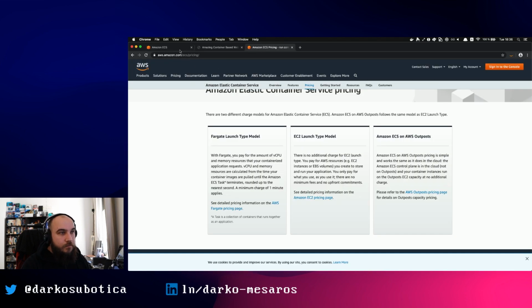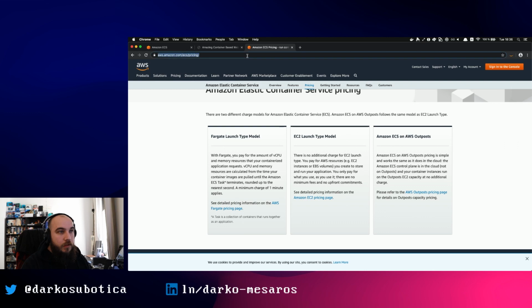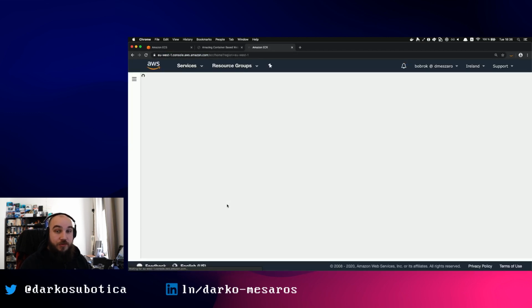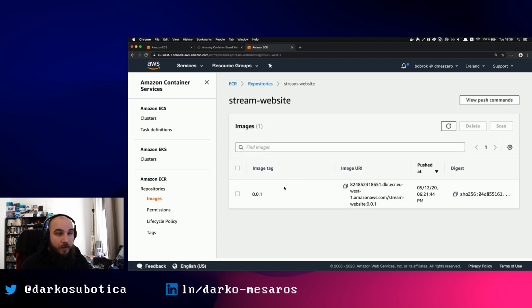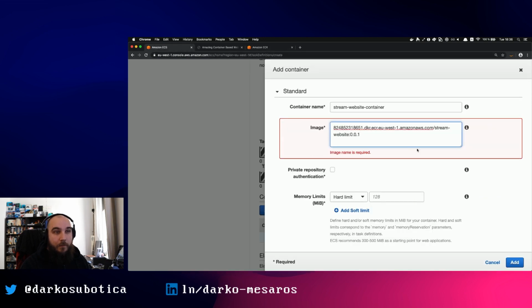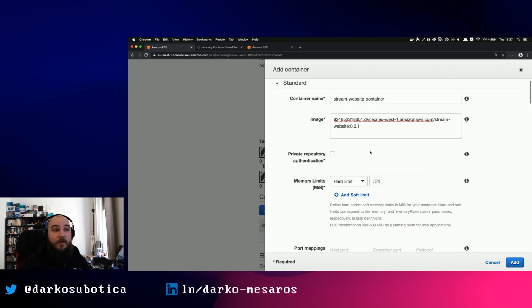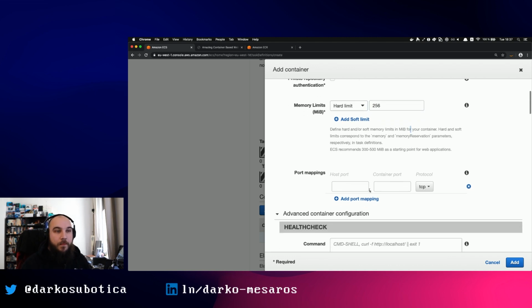Well, let me actually go to this console. Let me go to the registry, and in the registry I can just go here and then click on this little thing, and then bam. So I defined basically my image with its tag that it's going to be using. Memory limit, I'm going to just set to 256. That is fine. And the port mappings, I'm going to put 0 and 0.